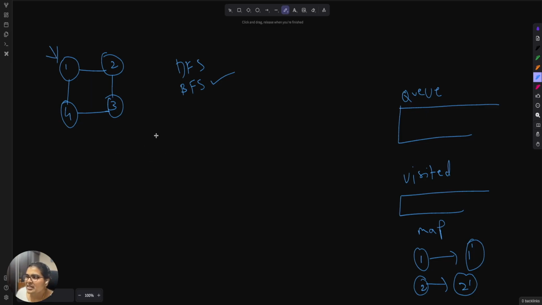So first let's write the simple BFS. What will we do? We will have a queue, and to the queue we add the root. Our queue will initially have the root. While the queue is not empty, we remove a node from the queue.